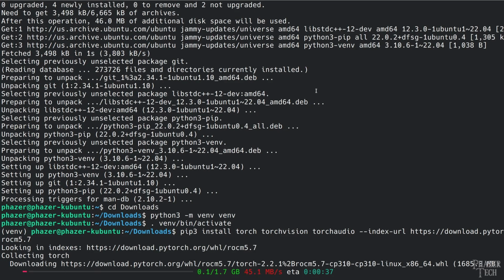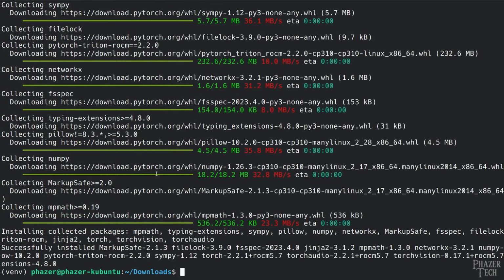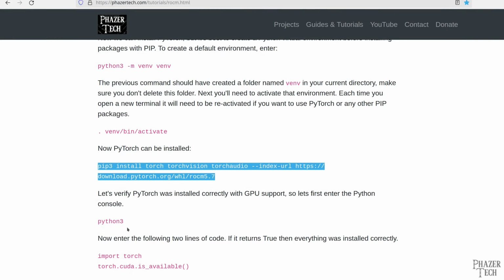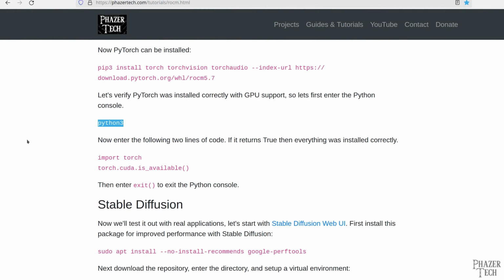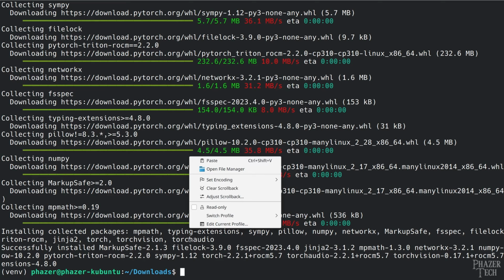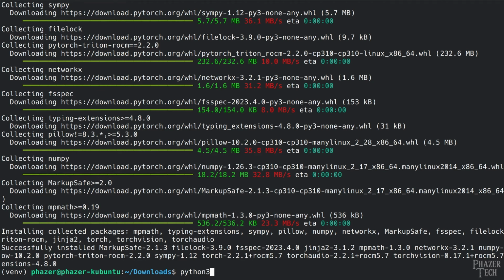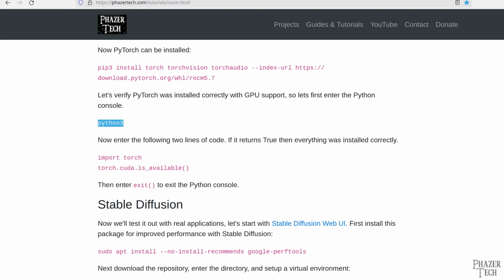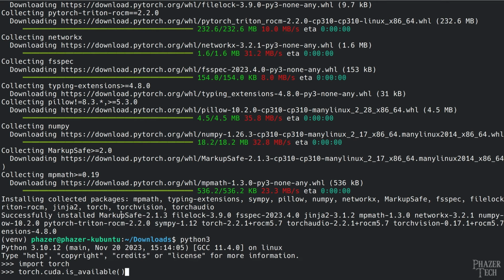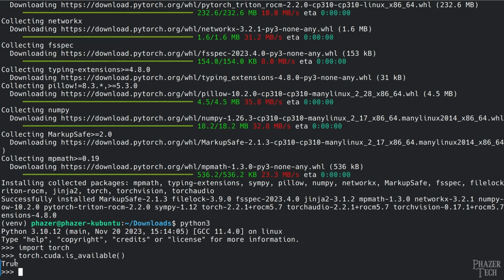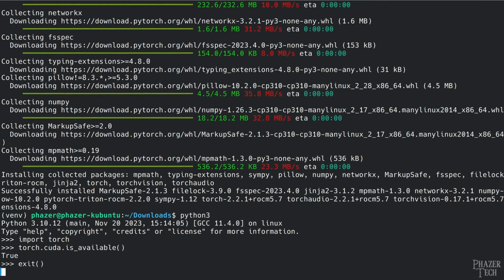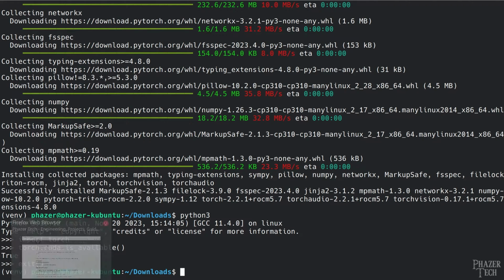And this might take a few minutes to download. Okay, that's all finished now. So now let's verify that PyTorch was installed correctly and has GPU support. So enter Python 3, then copy and paste these two lines. Push enter, and if it returns true, then that means that PyTorch has access to the GPU. So we're all good to go. Type exit and parentheses to get out of there.